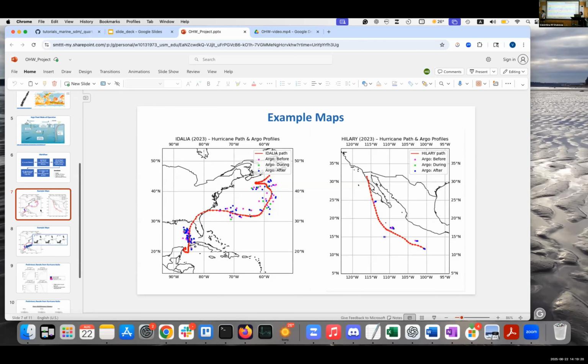We got the eye of the hurricane from the IBTrACS track, so we already know the center of the hurricanes. Yes, all of the points that we have are from the eye. Very cool. Thanks.